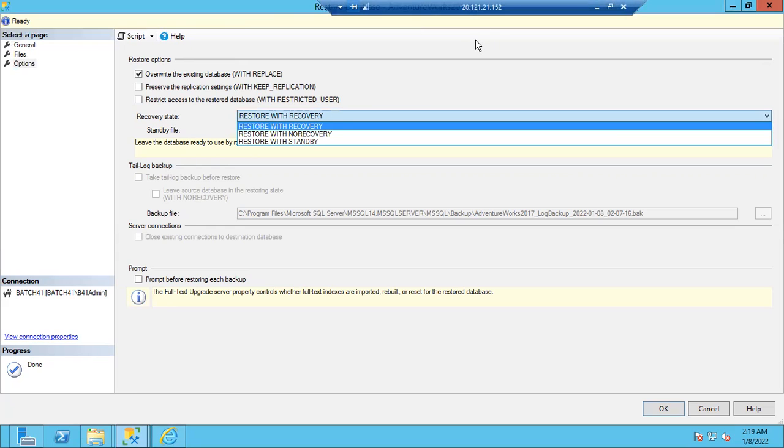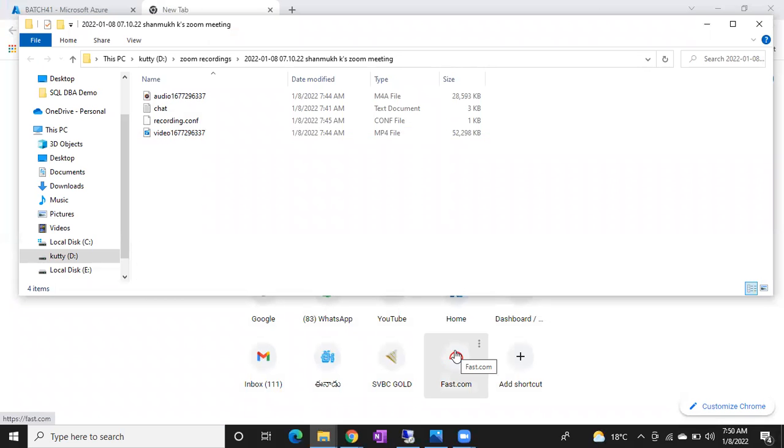Which option is the best suitable option for this restore, guys? Tell me. With recovery. With no recovery, Bashir. With recovery, Chandrakant. Nice. Okay. So you can guess it. Okay, standby. Vimala, with recovery. Okay, done. No problem. If you don't guess it, not an issue.